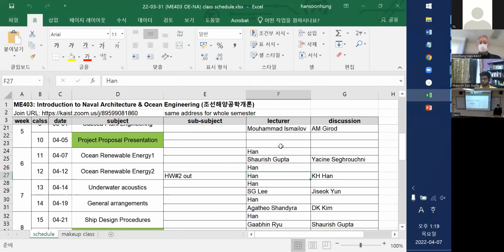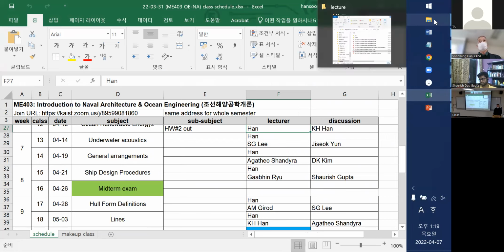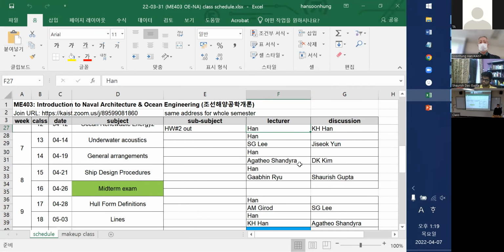We have a midterm exam at the end of April this month. I will circulate the take-home exam today. Basically, it will be open book, during the class time. I will spread out the take-home exam later.